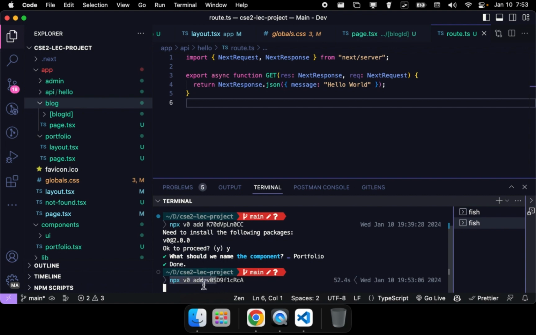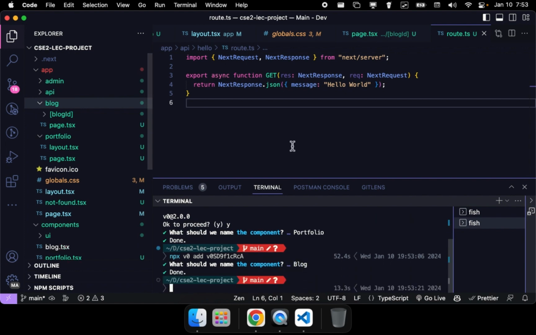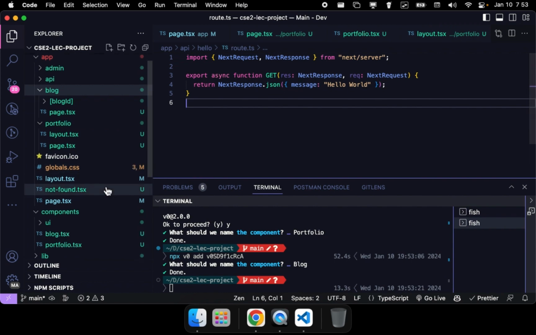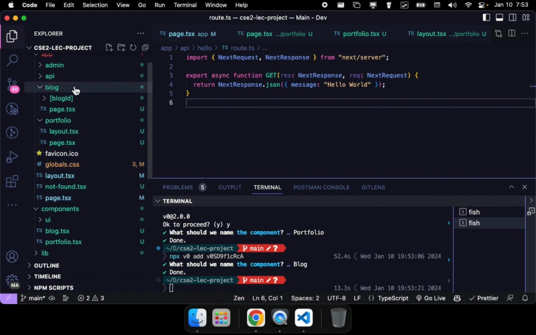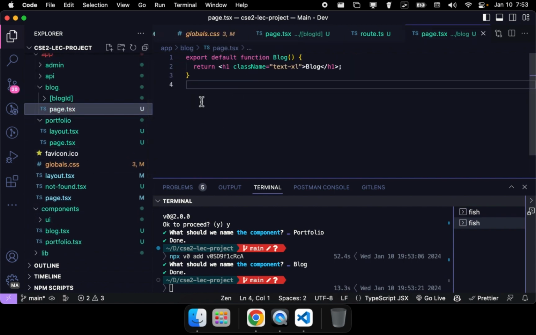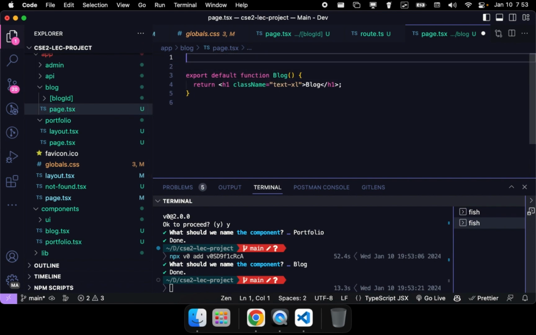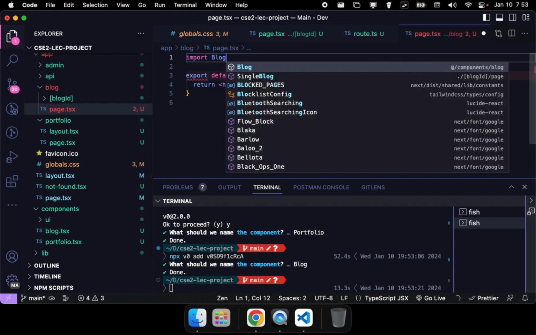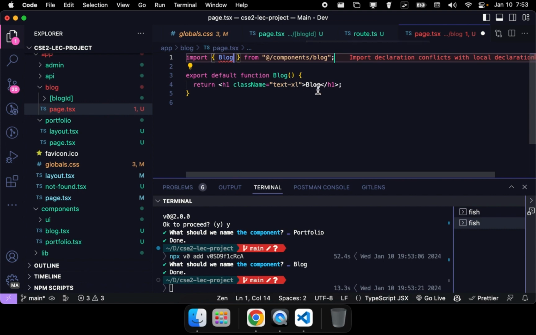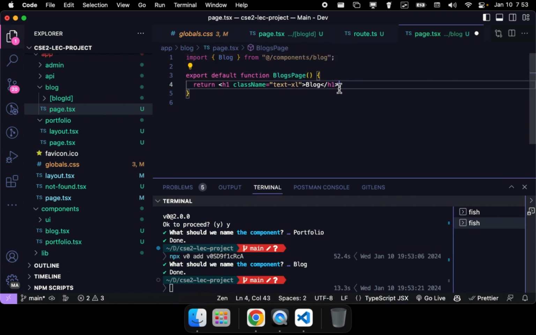So as you can see here, we're just adding it the same as a shadcn component, and then we're going to name it. Let's name it blog. Now let's go back here in our blog page, and then we're going to import our blog component. So I'm going to change this to blogs page, and then put the blog component here.